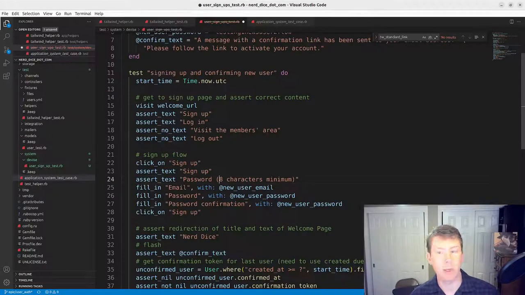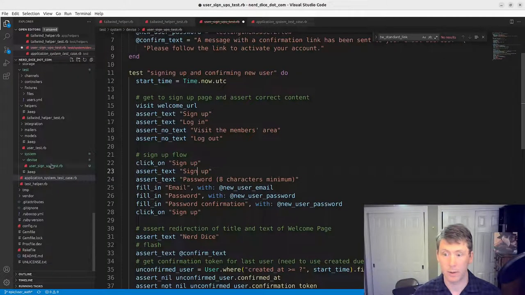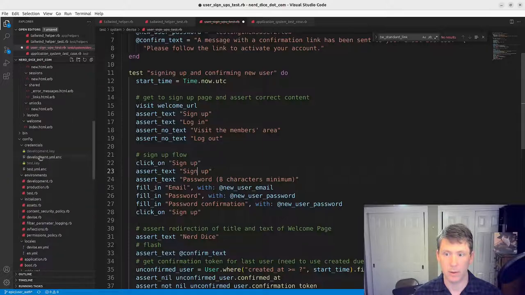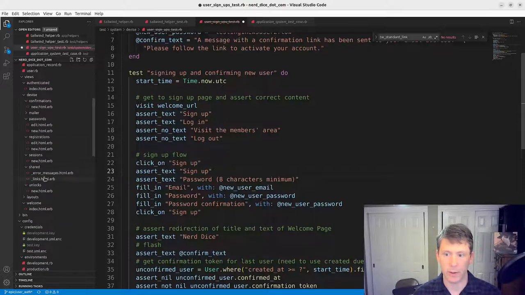And if we go and look at our view, we can see how that's constructed here.